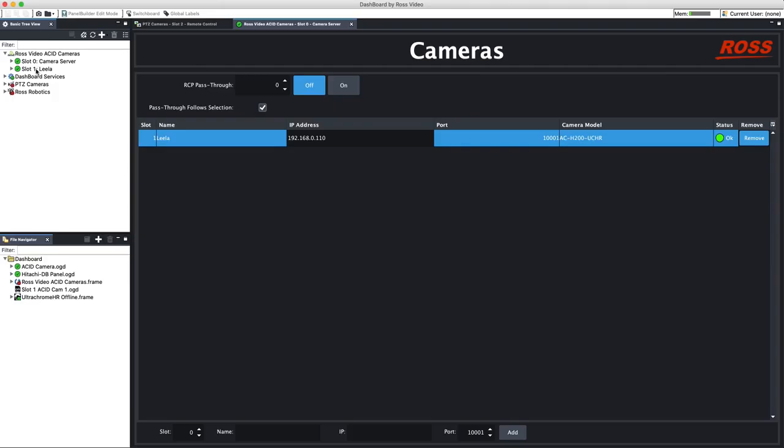Okay, and then the computer is going to start to look for it and then place it into your basic tree view. So you'll see on the left side here that you have slot 0 and slot 1. Slot 0 will always be the camera server. The camera server is going to include the server configuration page.